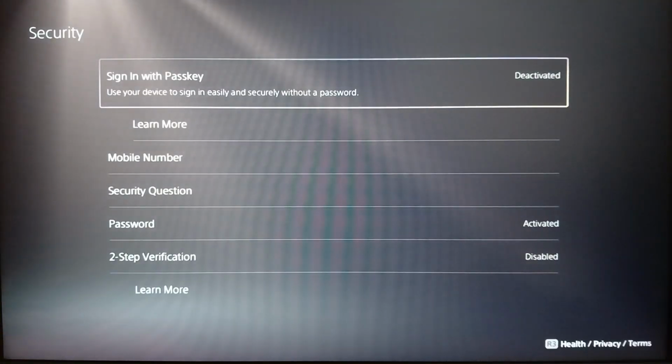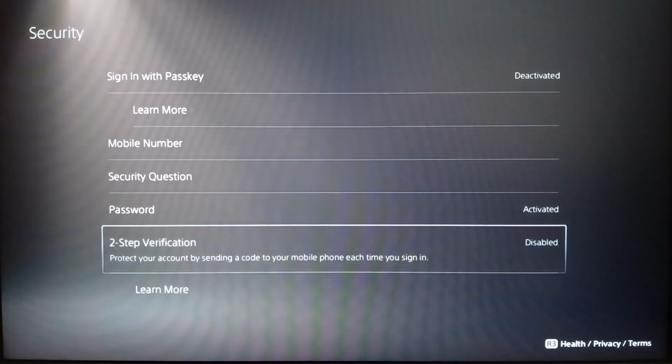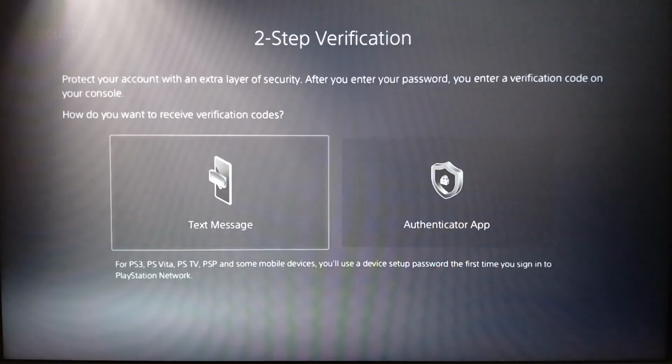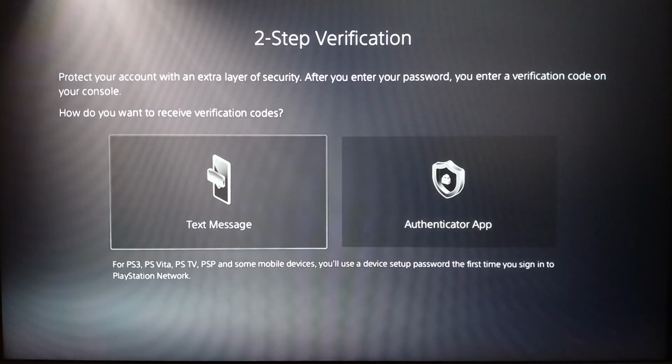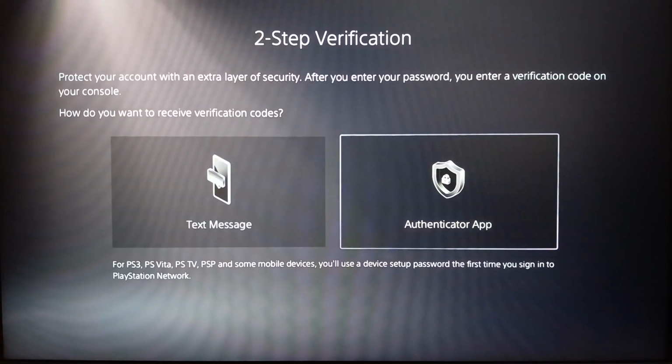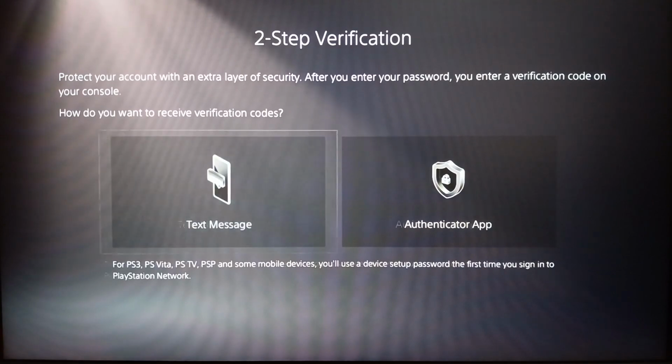Once you do that, go ahead and scroll down. Right here, you're gonna find two-step verification. So just go ahead and click on two-step verification. And then here, you can choose one of these options. You can either choose text message or authenticator app. So for example, I'm gonna choose text message.